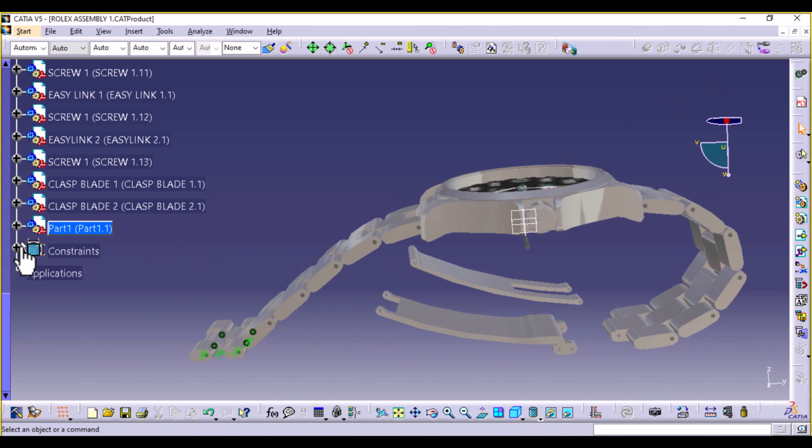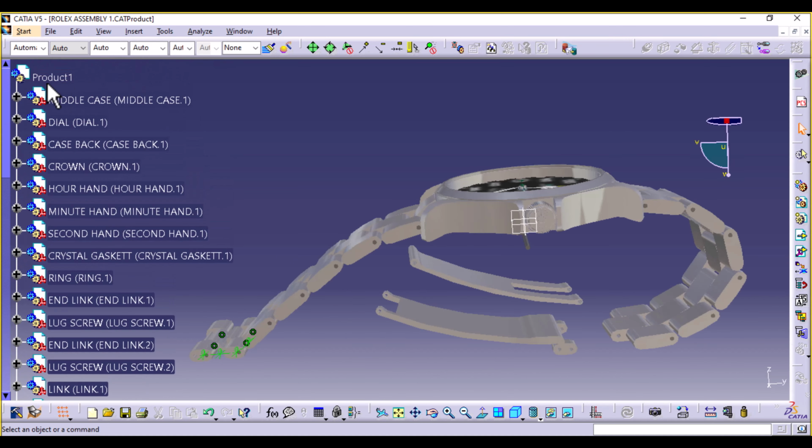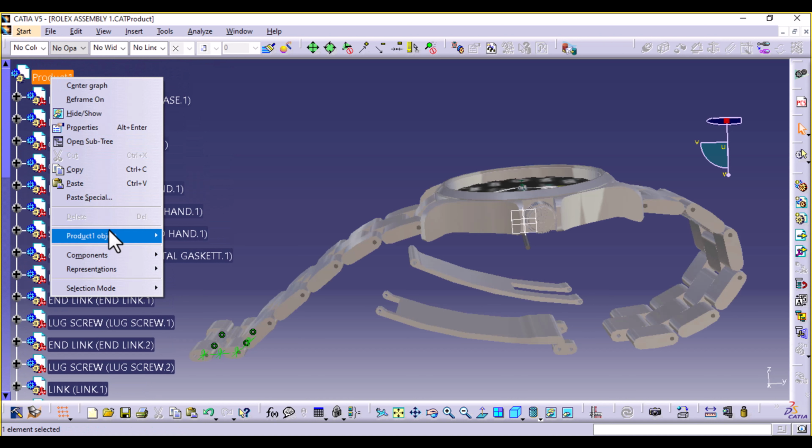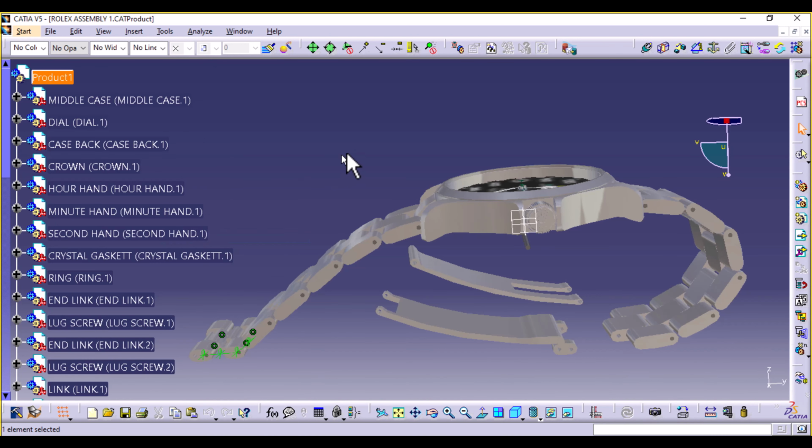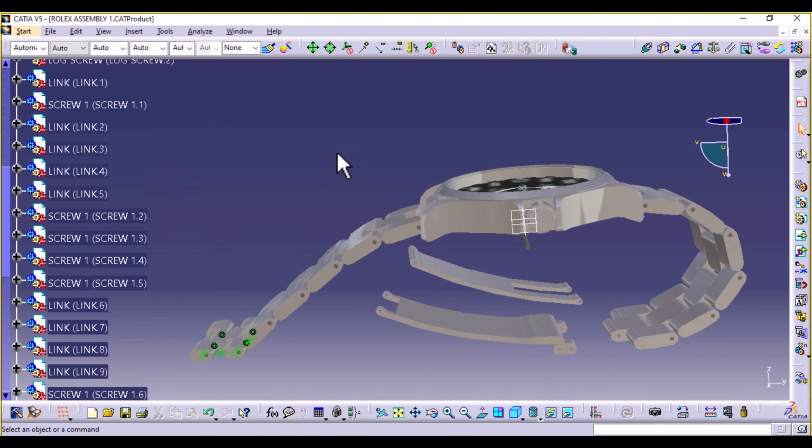Now once you're back here, you're still on part 1. So you need to go back to product 1, right click and select edit. So now you're back to assembly mode. Now you can hide these planes. Like so. So this is a screw and you can move it here.